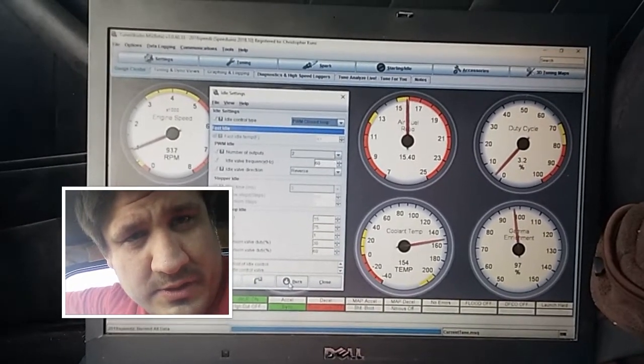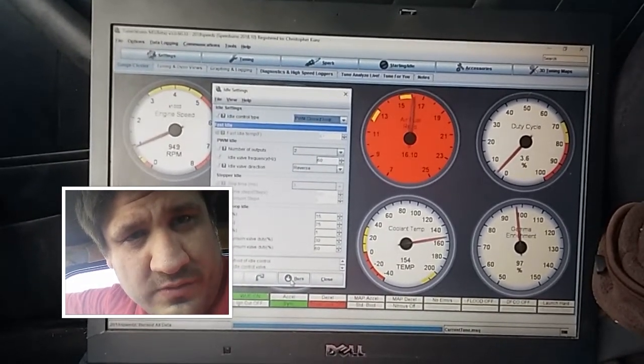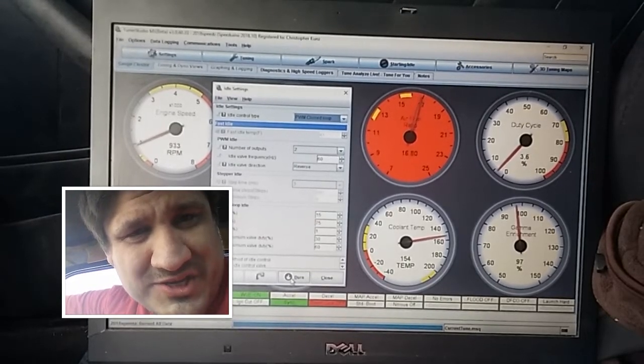So headlights on in 3, 2, 1. Stumbles, recovers fairly quickly. AFR kind of changes. I don't have AFR corrections at idle.